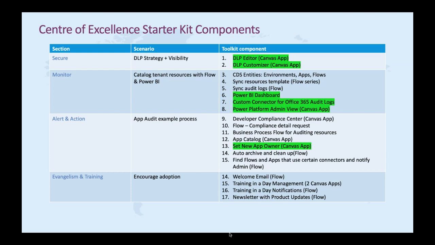That's customizable to fit your organization. Training and a day management. There's two Canvas apps for that. So it is part of training, the day notification was for some flows. So you can build your own training part of this into the platform. You can also have newsletters for product updates, maybe updates that you're making to the platform, or DLP policies. Those different types of things are built into the starter kit that you can customize and utilize.